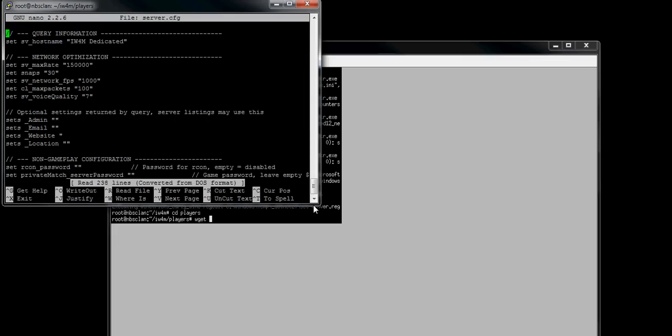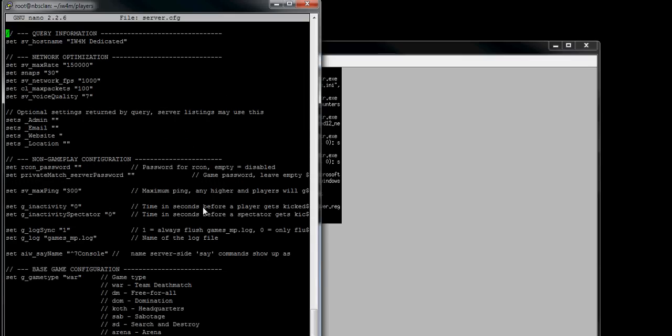So it's just like the Alter IW configuration. You give your sv_hostname or the server name, max rate, the packet rate at which the server will send and receive, snaps, which is some other packet related thing, I believe, network FPS. They're pretty much all self-explanatory. Rcon password, which is what you use for remote administration. Of course, that's your password if you want to password protect your server. Max ping. This will kick people that are AFK after a certain amount of seconds.